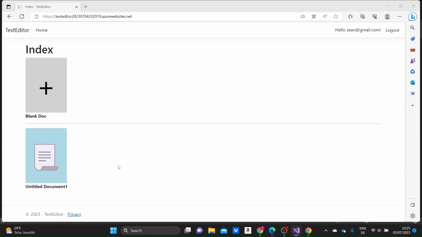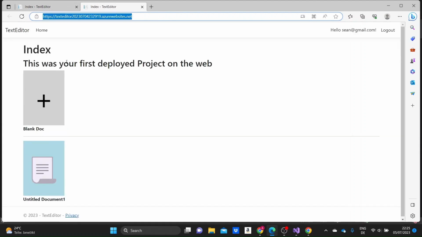So the project was published, and here we see the changes were saved. So it's a pretty easy way to make changes to your project, and then just click on publish and everything will be saved, just like when you do it on a local environment.